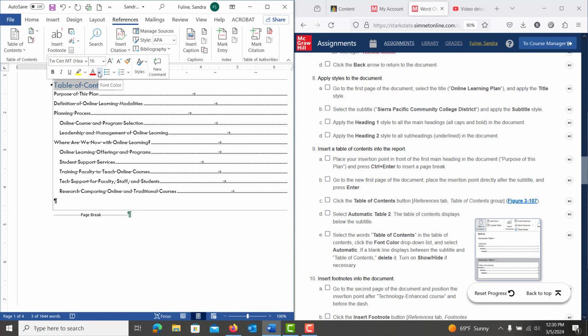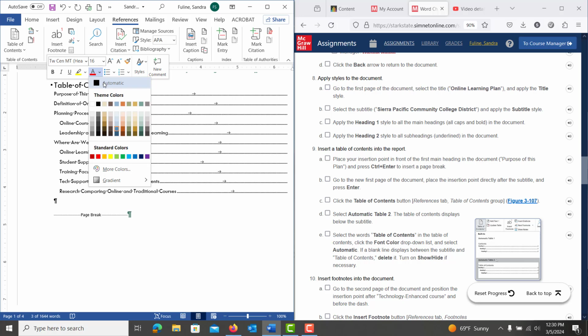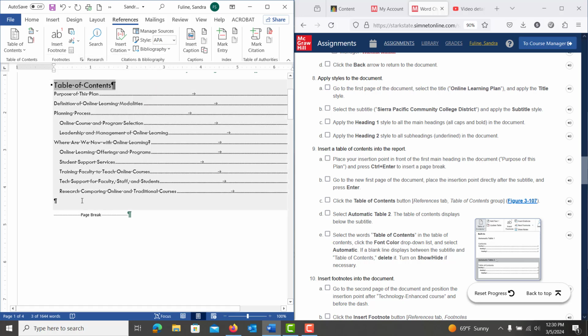So you can change it here, or you can go to the Home tab and go to Font Color, whatever is easiest for you. And then it asks if there's a blank line down here to hit Delete. And I'm actually just going to leave that line there. I think if there's a double line, it actually wants you to hit delete. Or if there's a blank line that appears between the subtitle and table of contents, you can hit delete. But this blank line is okay. If there's one up here, you can delete it, but I've never had one.